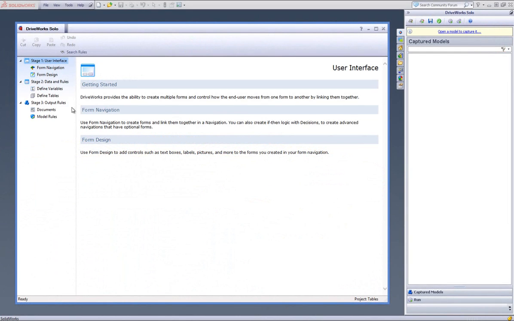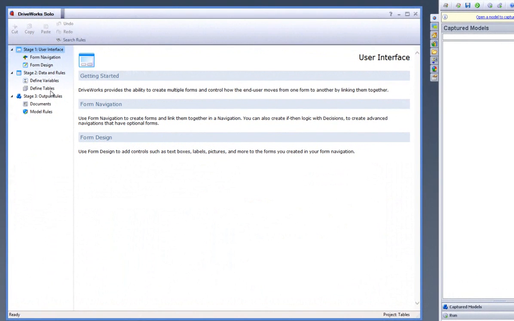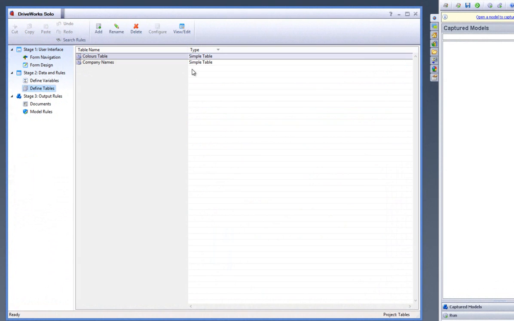This is a how-to video on how to capture and drive static table data in DriveWorks Solo. With SolidWorks open and a DriveWorks Solo project already open, go into your project designer and click on the Define Tables task, which will bring up some pre-populated tables. One is called Colors Table and the other Company Names.